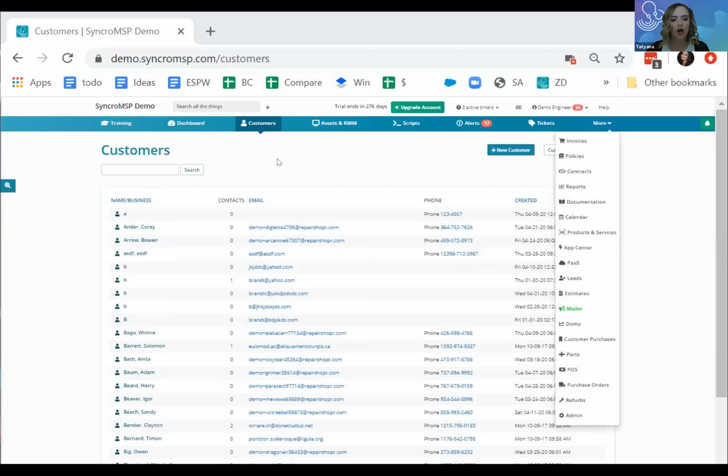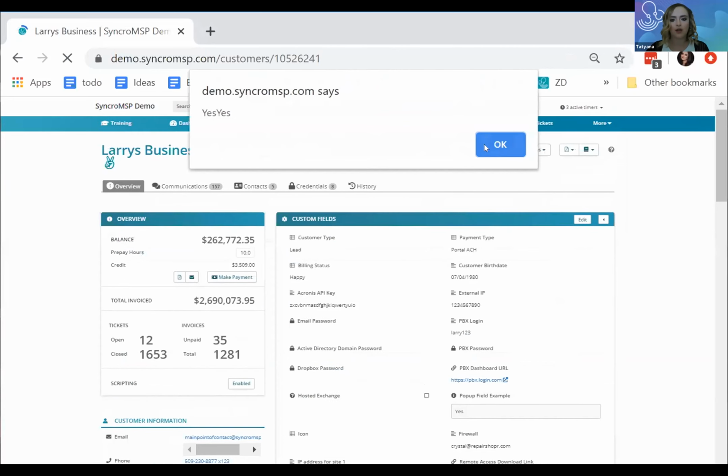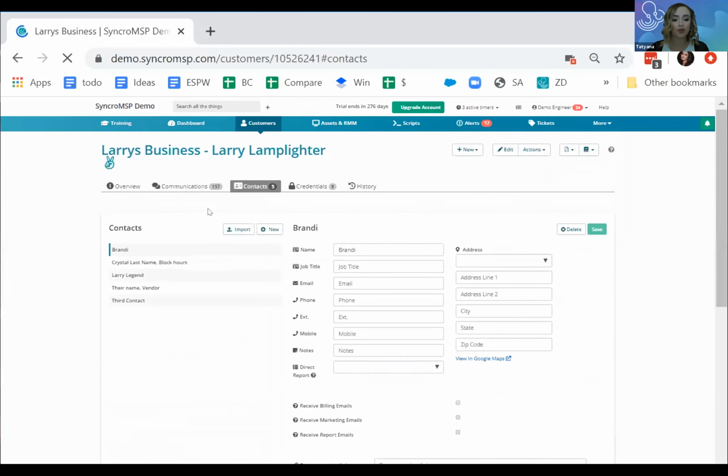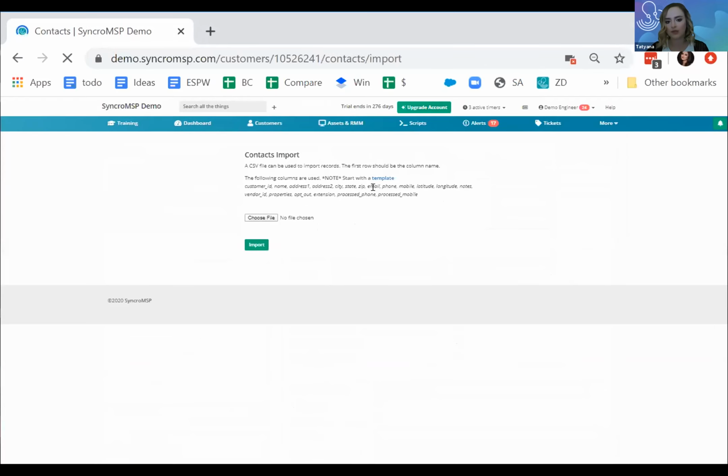A couple different things you can do here. On the Syncro side, if you go into any customer, obviously you can create contacts under the customer level. In this section, you do have the capability to bulk import. If you click this import button here, it'll take you to a template you can fill out, and then you can update those contacts in bulk that way. Again, that won't be automatic through the Office 365 integration.